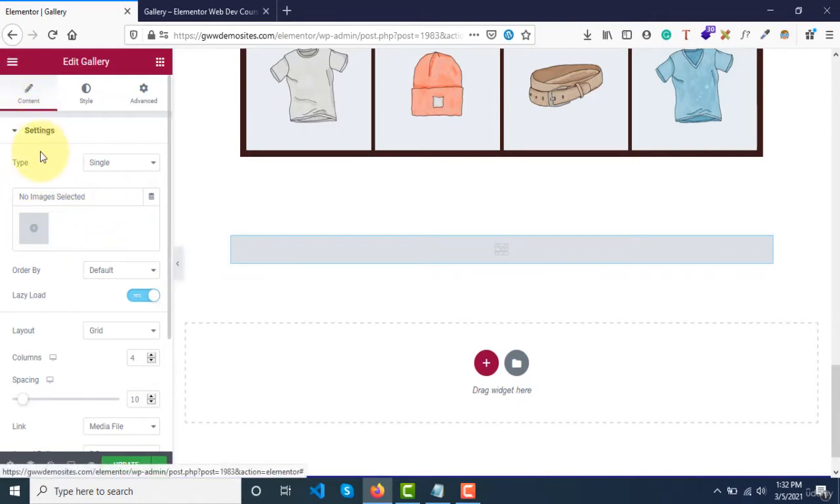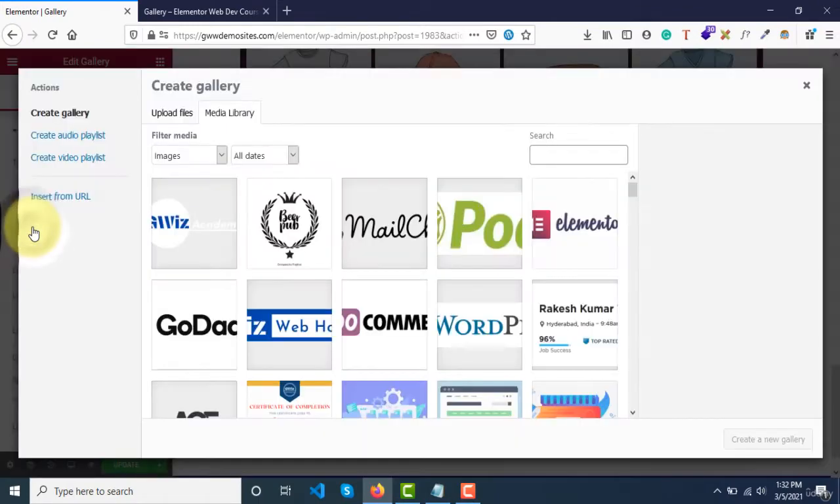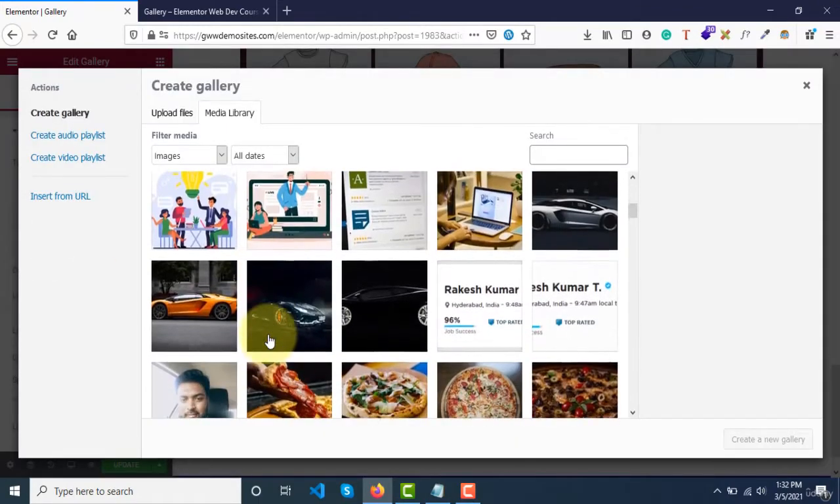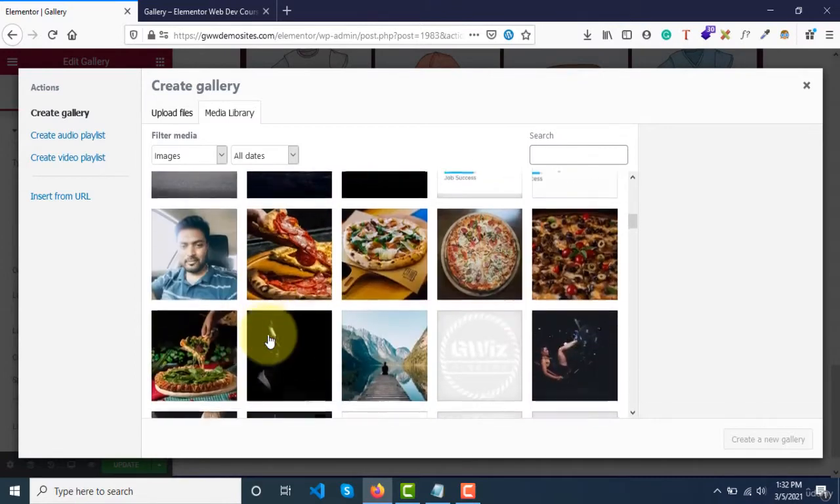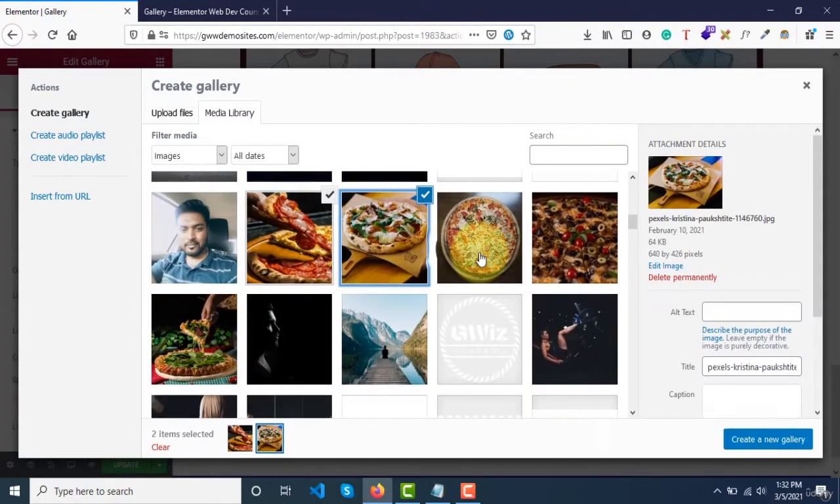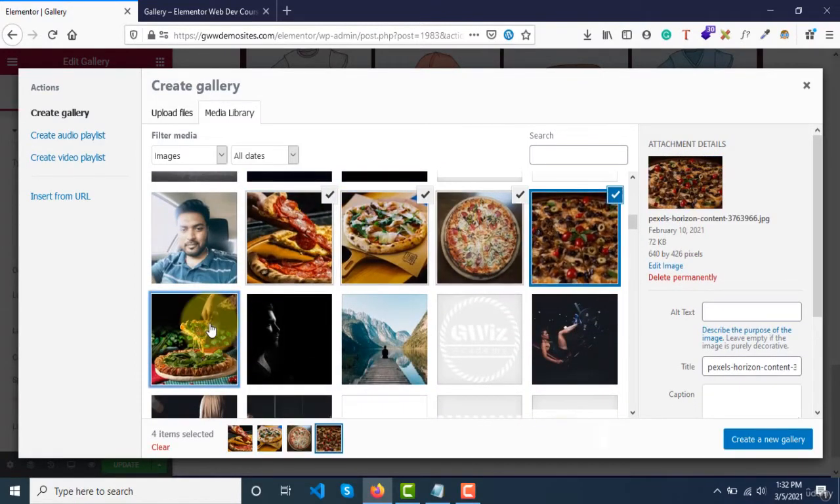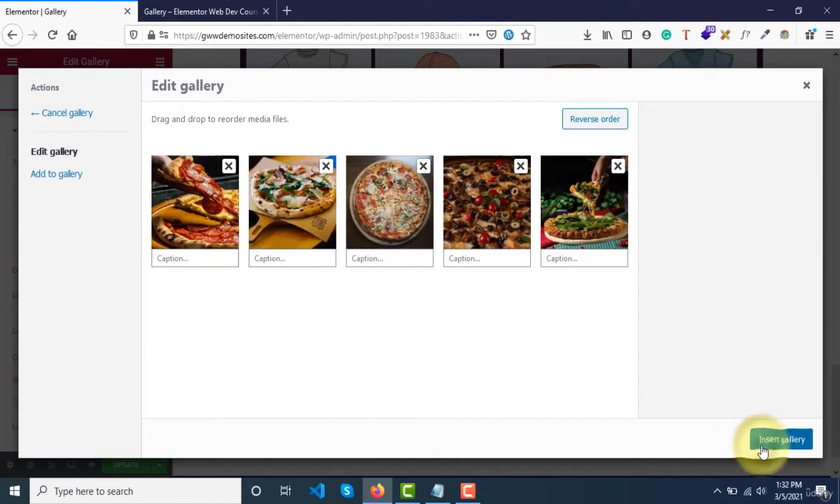And now select this widget here, and here you have options on the left hand side. Under content, you have the option to select images. So click on this plus icon and select your images. Let's select these food images and click on create new gallery, insert.